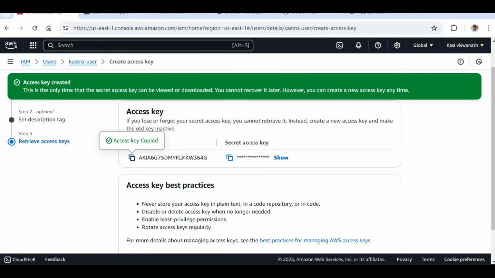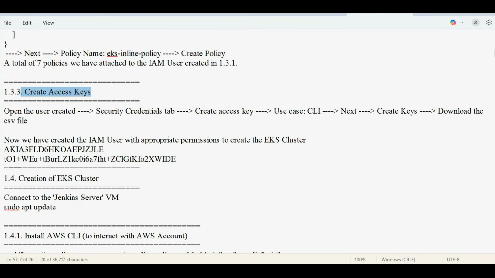So let me copy this access key and let me paste it here. Similarly, let me get the secret key also, because these things we are going to configure in some time in the Jenkins server. Right, I have created the access keys and secret keys.